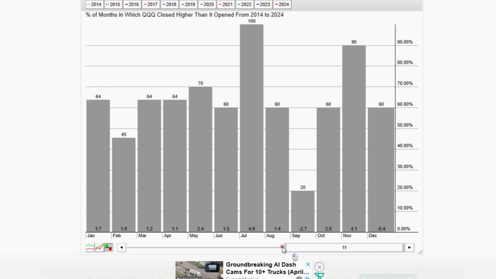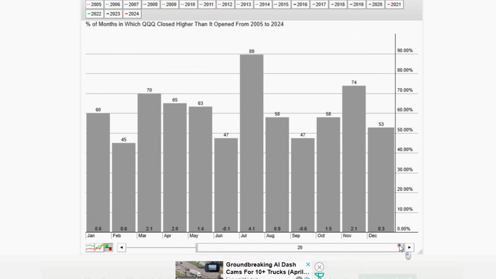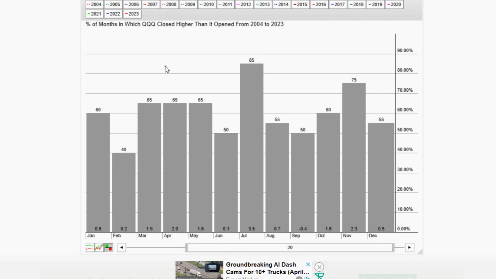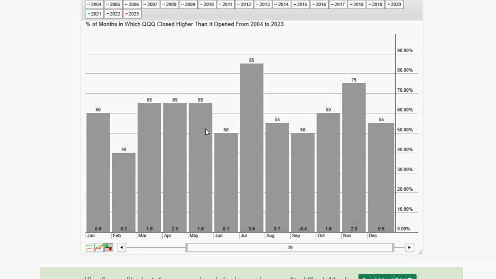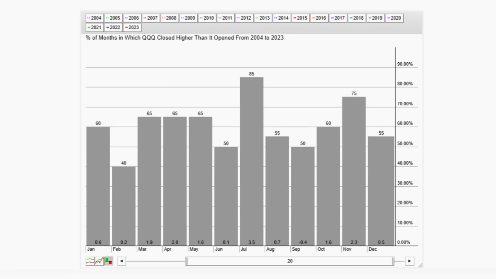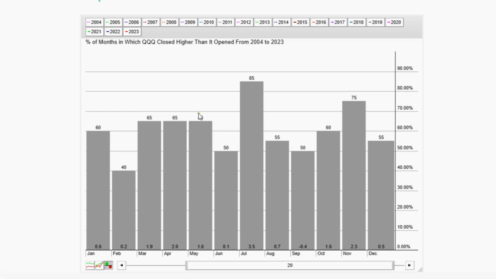So we can move this out to 20. And we see how the QQQ, or this is the ETF for the Nasdaq 100, how it has performed 65% of the time. It has moved up while having an average gain of 1.6%. So a pretty strong, good average gain. Nice to see. And moving up more often than it declines during the month. So overall, a decent month for that.